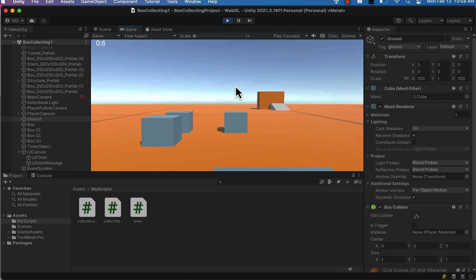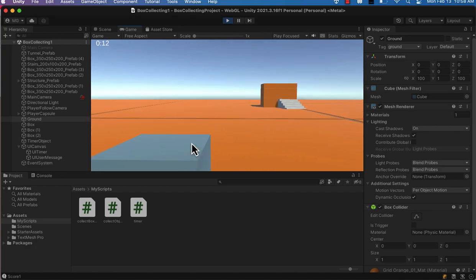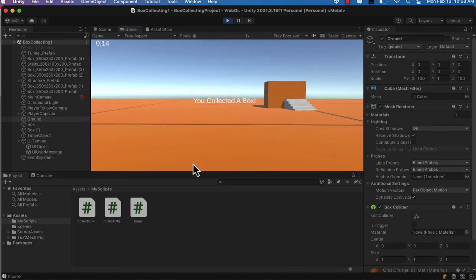So then we'll go back and try it out, and in our game scene here, our timer is running on the screen, and we've got a box that we can collect, and you can see there it briefly appeared on the screen. A little bit better here, and you can see it disappear.